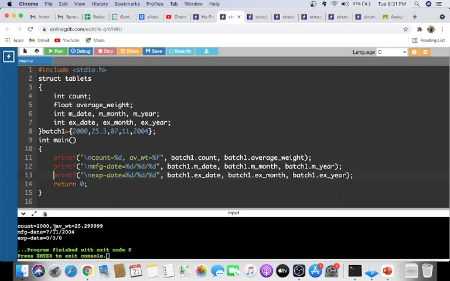If you see the output here, count will be 2000, because we have already initialized 2000. Then average weight is 25.3. It will be shown as 25.29 because we are simply using %f. Otherwise you have to use something like %5.1f, and then you will get 25.3. Then manufacturing date, you are printing batch1 dot m date, which we have already given. We have included a slash also, that is why the slash is visible here.